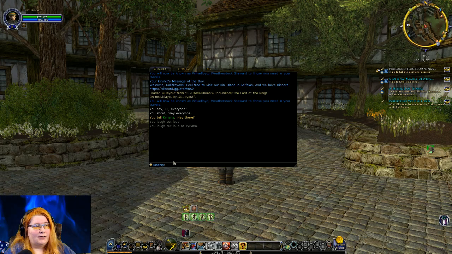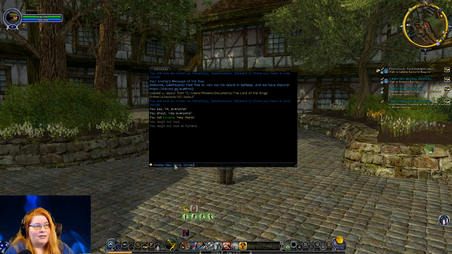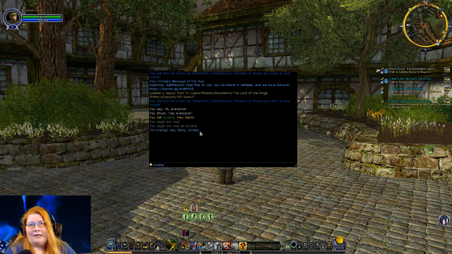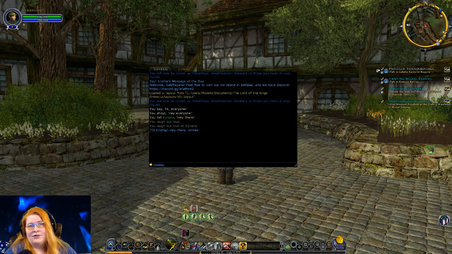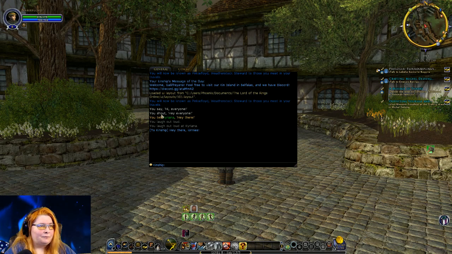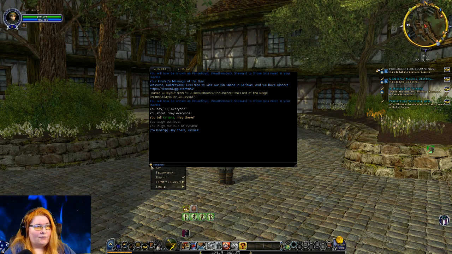Kinship by default is the cyan color. And you can just type a message. And it will say to kinship, hey there, kinnies. The thing is, there's nobody logged into my kinship right now, so nobody's going to see that. I'm not currently in a fellowship, so I can't respond to them.